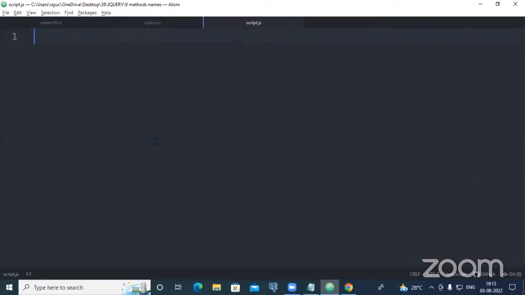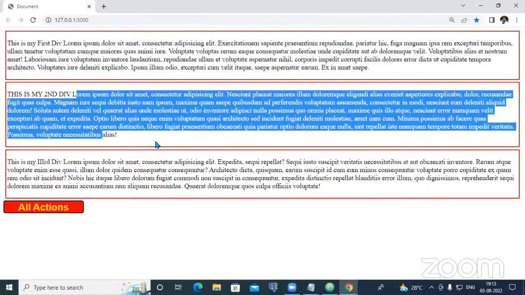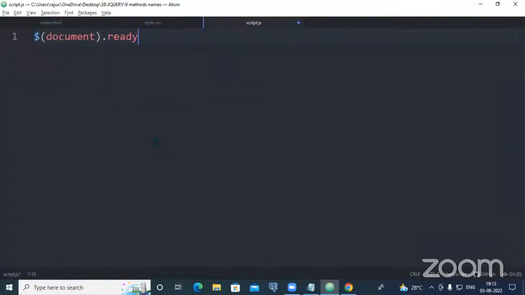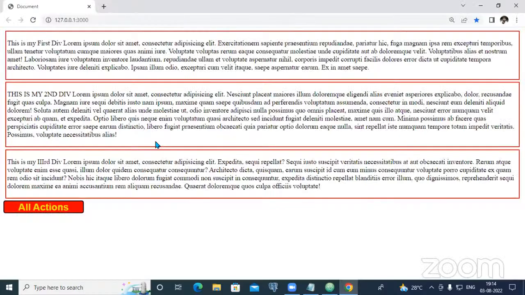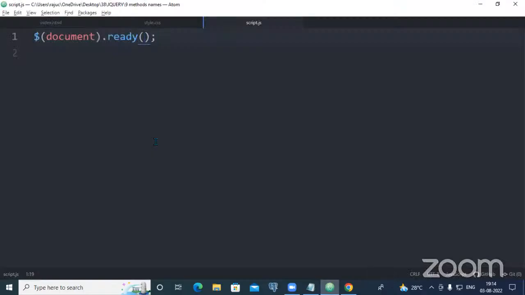Here, at the very first, dollar symbol, document. Which means the entire document, with the images, the videos, the audios, the values from the database, whatever it is, ready. Ready means if it is loaded properly, only then this function will be executed. There is no function name, but this function will be executed. What is this function?